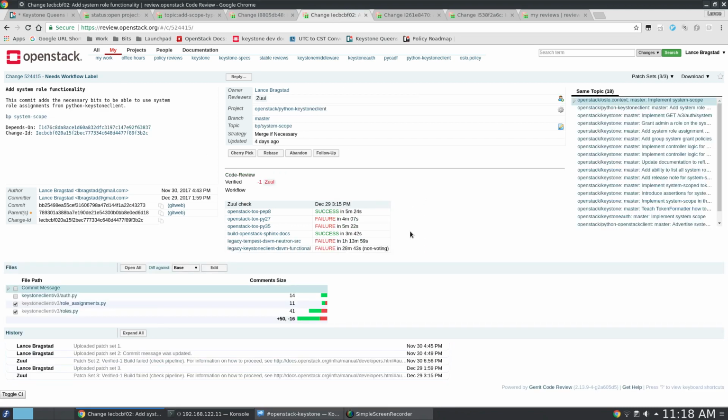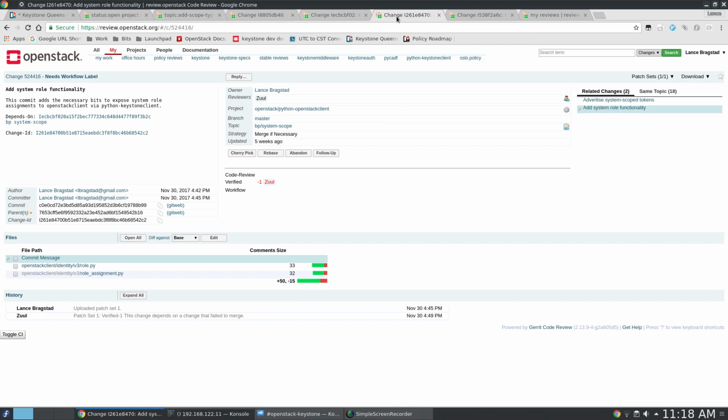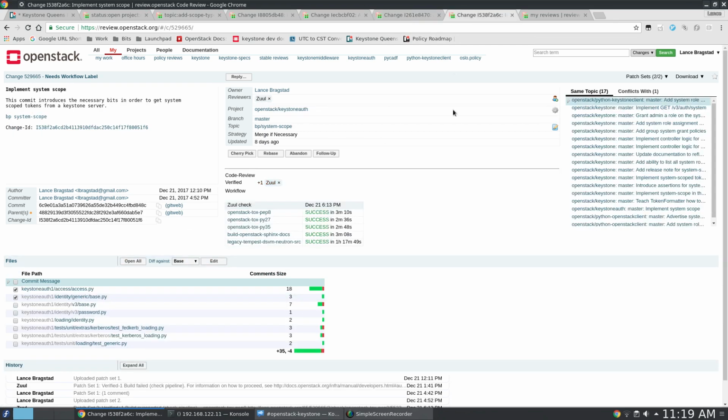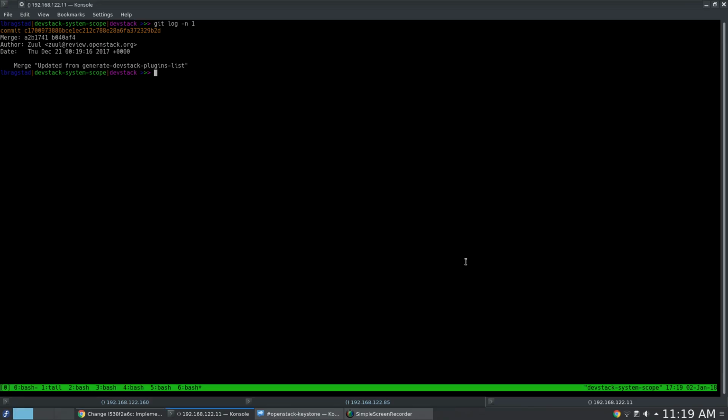And then after that, we have all of the client bits. So teaching python-keystoneclient how to give users and groups roles on the system, or generating system scope tokens, for example, a patch to OpenStack client to do that same thing, and keystoneauth. And there was also another patch to oslo.context to expose a couple of system specific attributes that oslo.policy needs when doing enforcement. But again, I'll show that in just a minute.